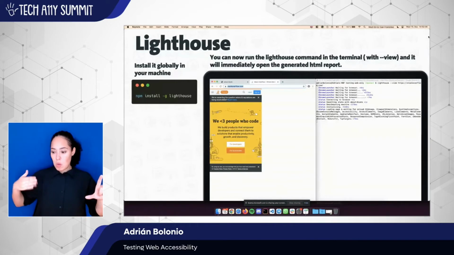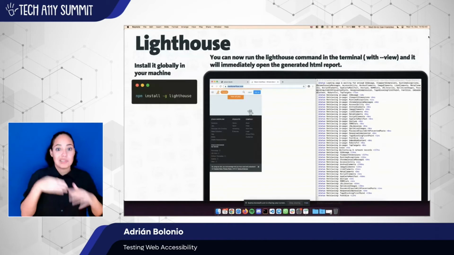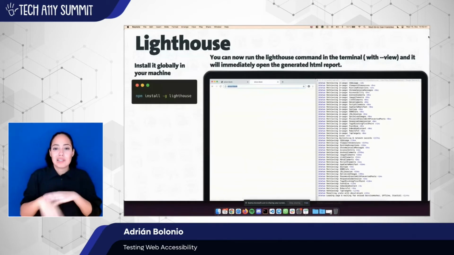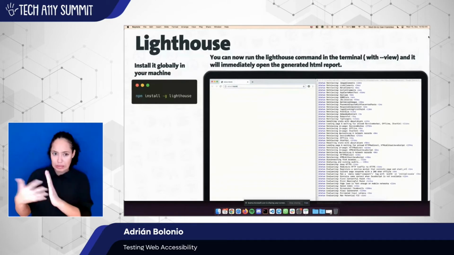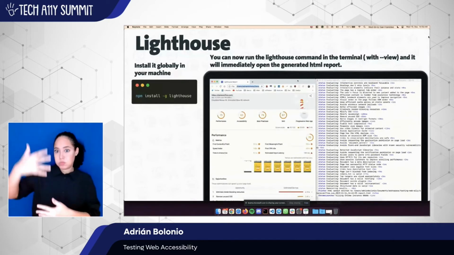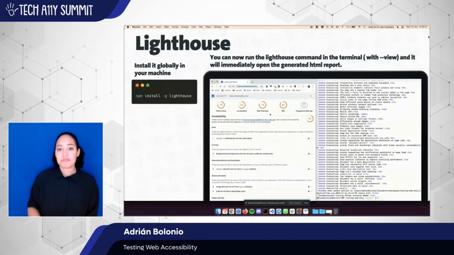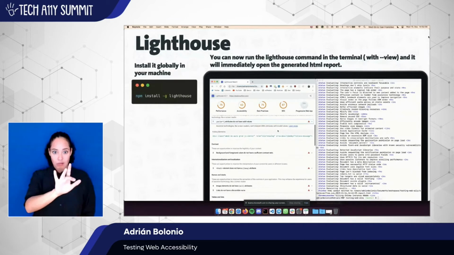It's going to test performance, accessibility, responsiveness, low internet. So it's going to be a lot of tests. And at the end, a report is displayed, and you can click on accessibility and see the scores for the accessibility test. You can see again what the error is, which element is provoking the error, etc.